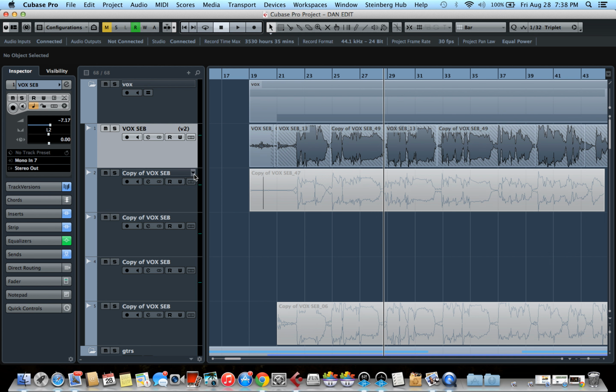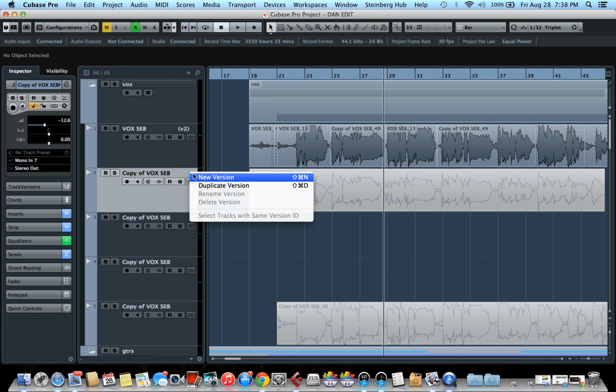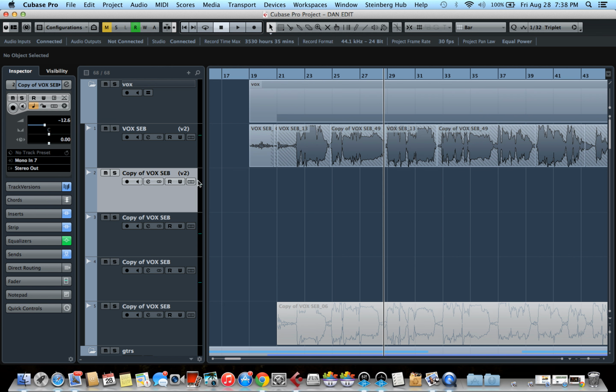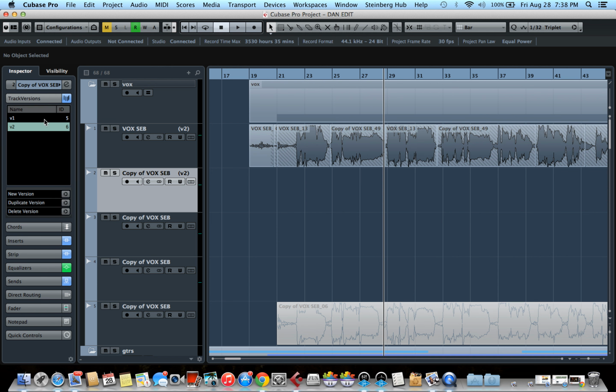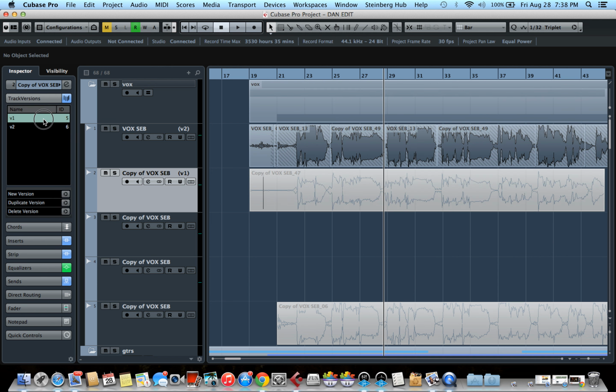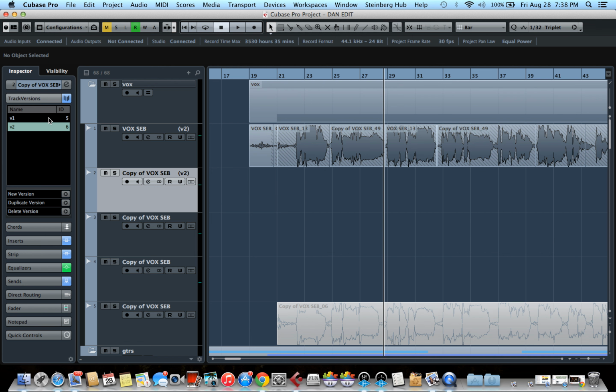Now, if you're on Cubase 7.5 or higher, once you go to the name of the tracks, you'll see a little drop-down menu. So if you click on the little arrow, you'll see new version, duplicate version. So if I click on new version, what happens is this tab here called track version, the little icon became blue. So if I click on it, I can see that I now have two versions of that track.